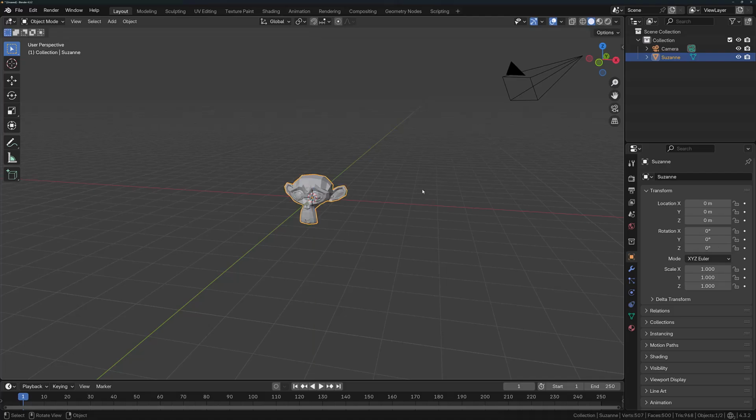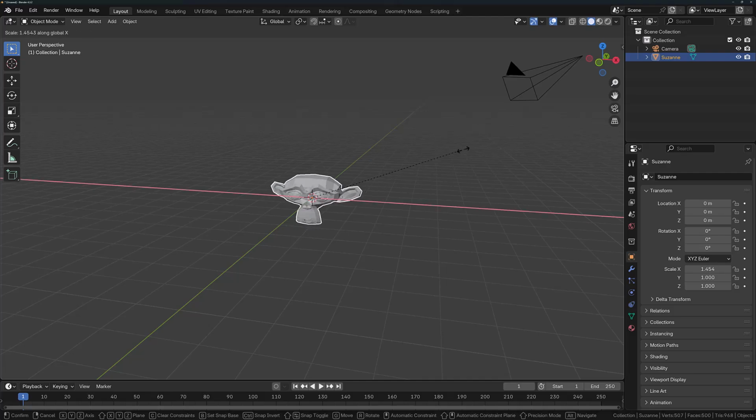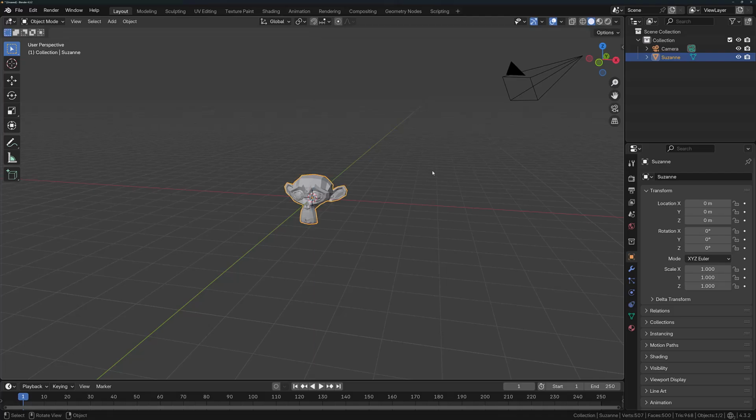You can scale an object by pressing the S key to scale in all dimensions, and then lock to a specific dimension with X, Y or Z. Again, left click to confirm or right click to cancel.